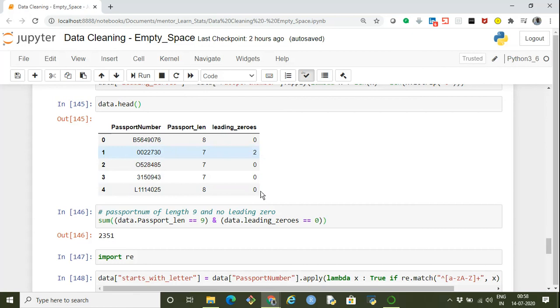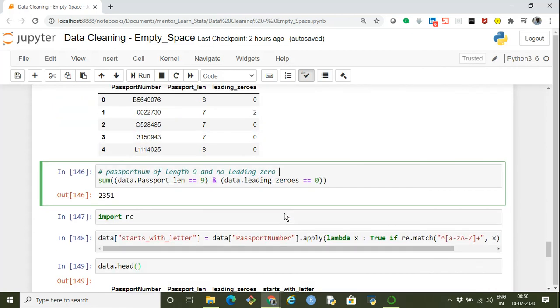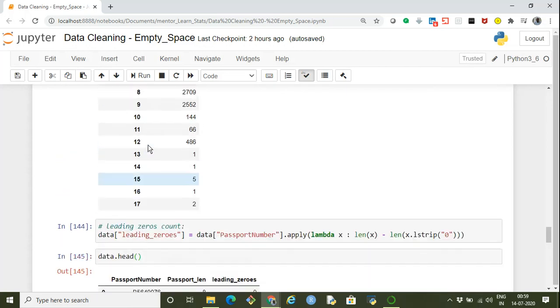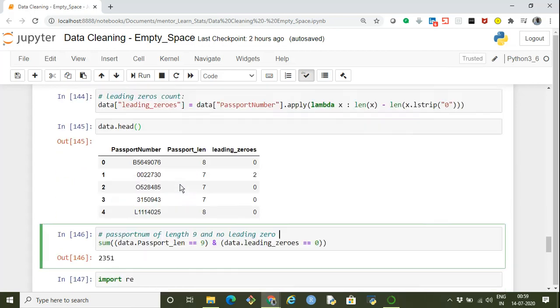Now, based on our rule 1 and rule 2, rule 1 says the length of the passport should be 9 and there should not be any leading zero. So I'm doing the first condition: the length of the passport should be 9, and the second condition is data dot leading 0 equals 0, that is, there should not be any leading 0. So there are 2,351 such passports. So from earlier 2552, we have come down to 2351.